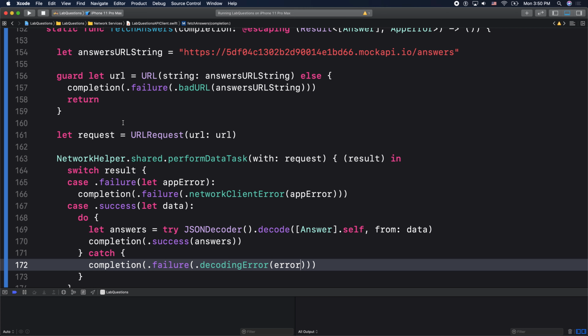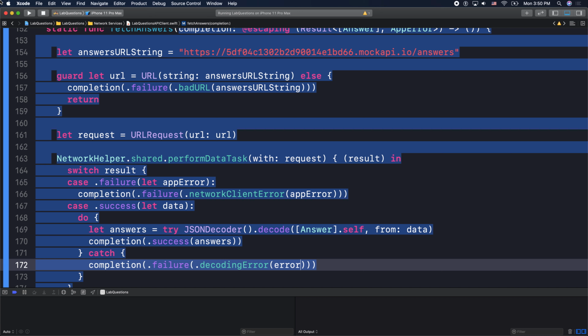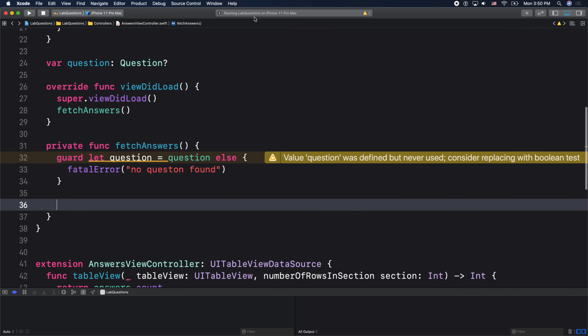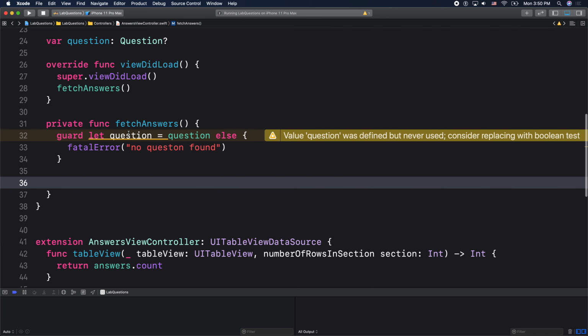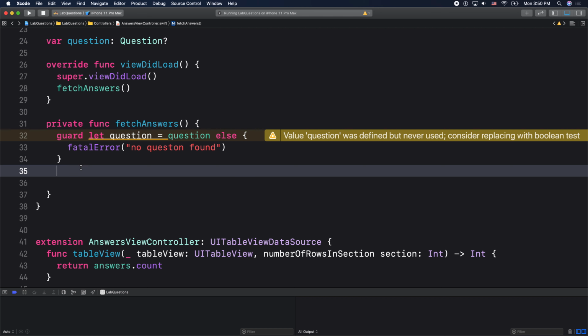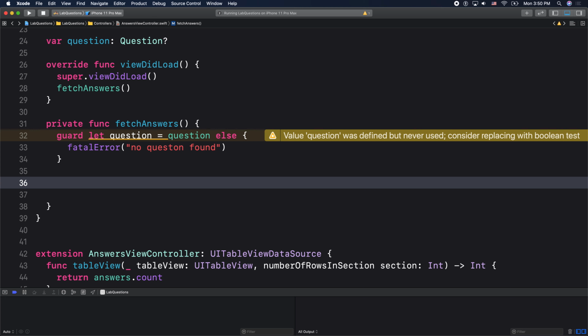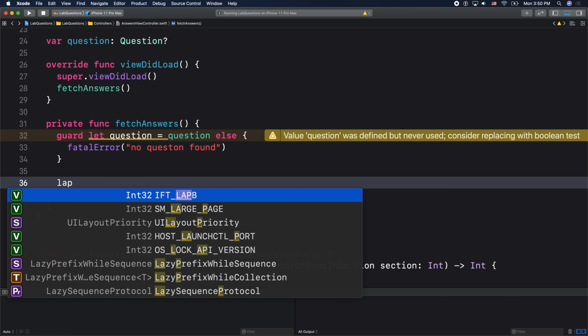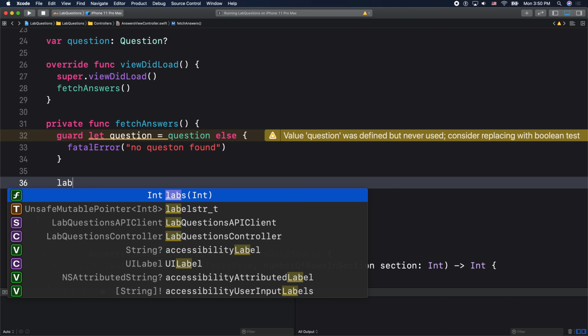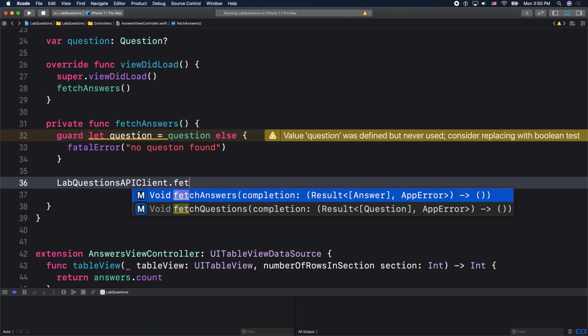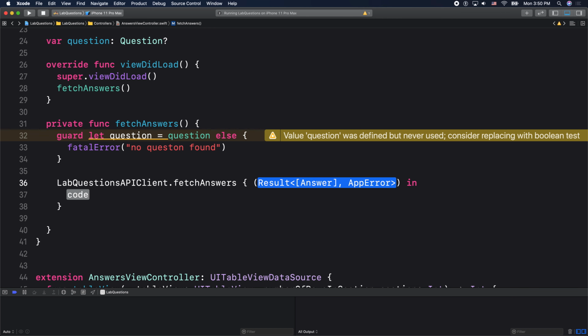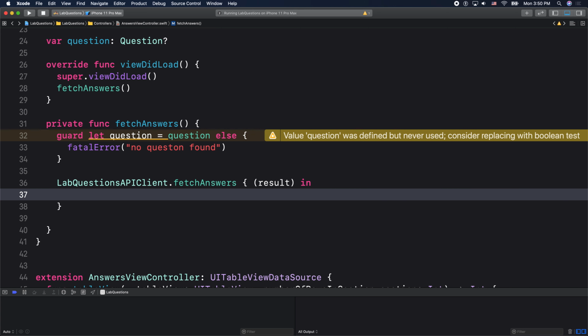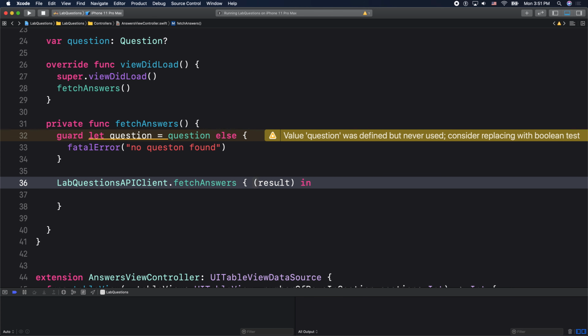Cool. Can we move on? Yes? Okay, cool. Let's go back to our answers view controller. In our answers view controller, we have fetch answers. Let's go ahead and call our lab API client dot fetch answers. Okay, awesome. So here we are.